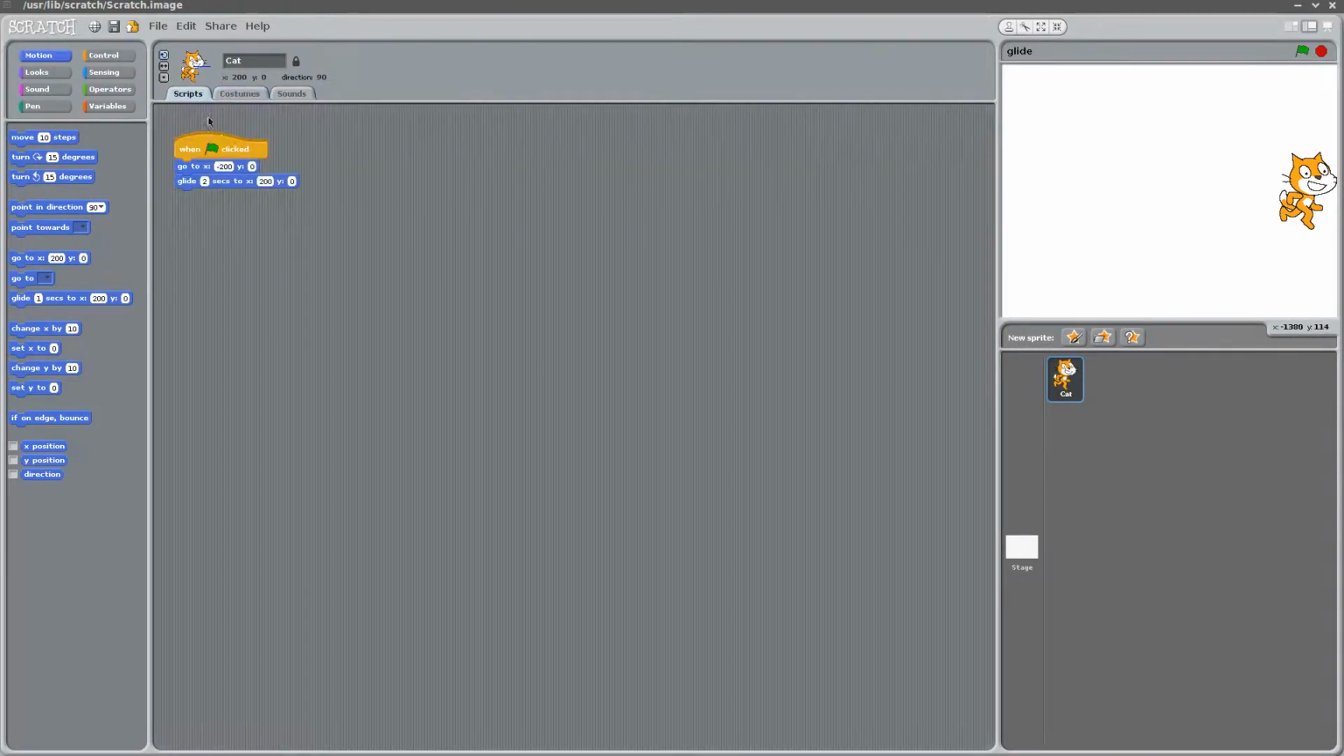So if we go back to our scripts, we can get rid of our glide script and put in something like the move 10 steps block. Now when you click the green flag button, the cat is set to its initial position of -200, and then it moves 10 steps. And if we click the move 10 steps block, it just moves 10 steps again.